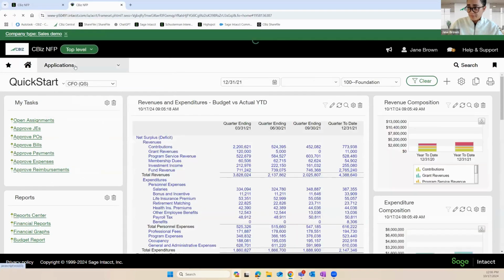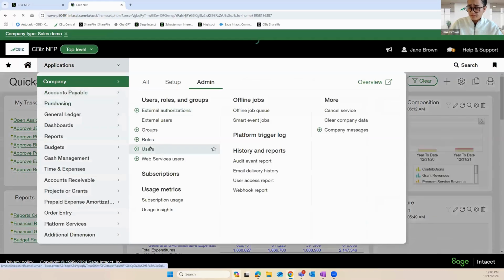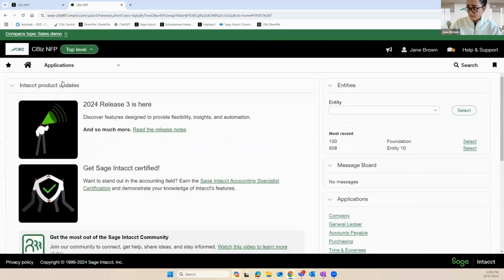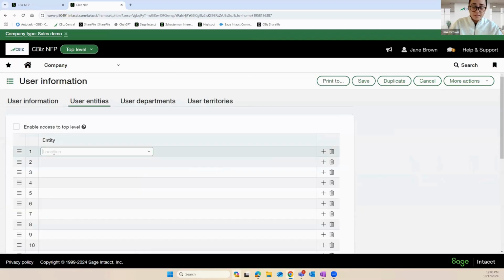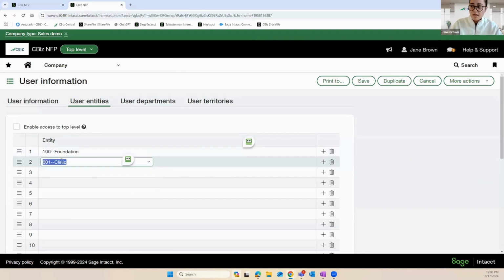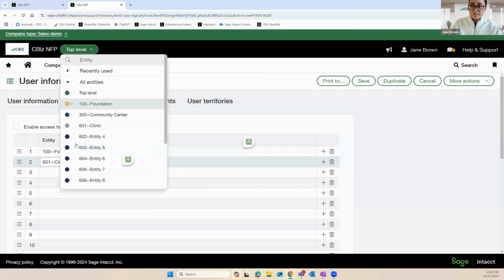If I duplicate this tab here and I come into my list of users, I'll see that I can come into Carla Grace's user, for example, and if I need to, I can restrict Carla Grace to just the foundation, or maybe just the foundation and the clinic. If I do this, when Carla Grace logs in, she's not going to have this holistic view like the CFO or controller does. She's just going to see the foundation and the clinic that I've restricted her to.